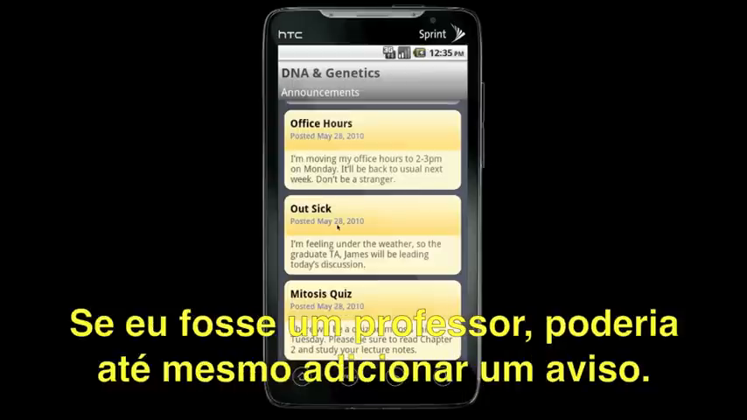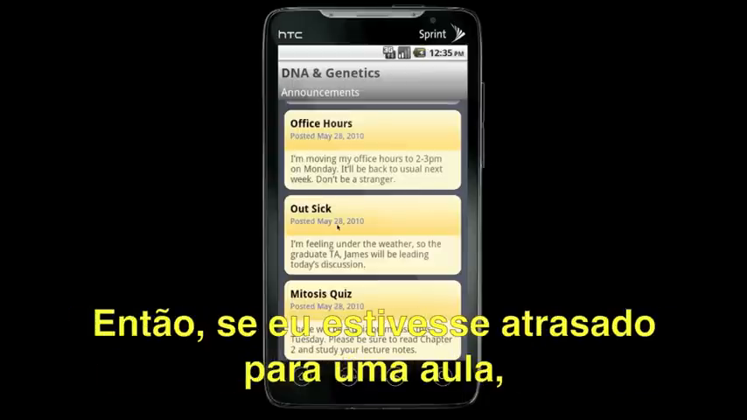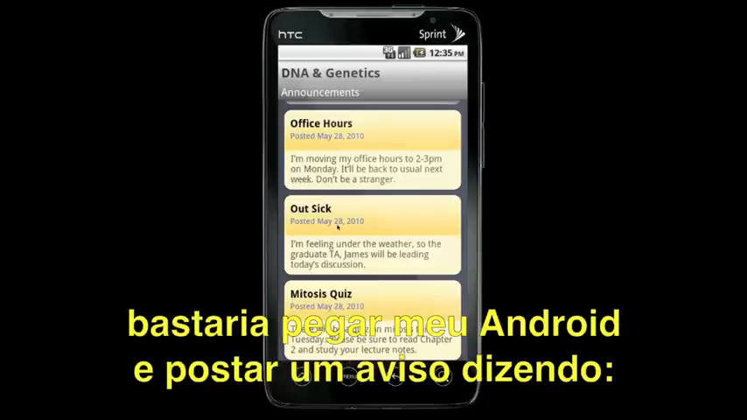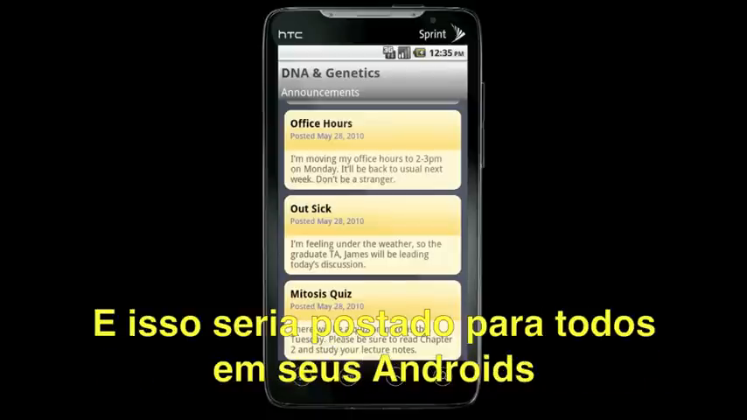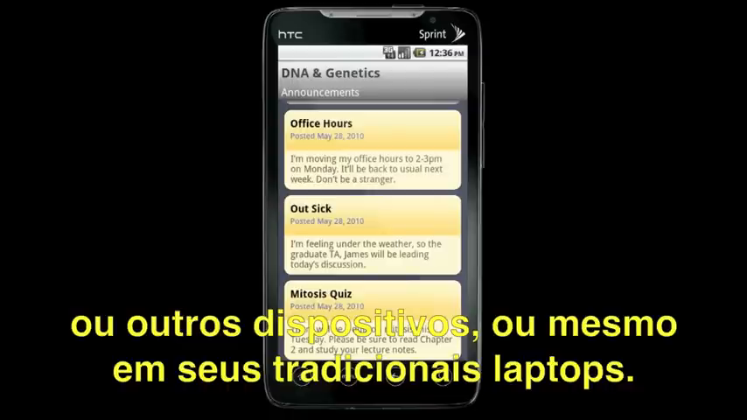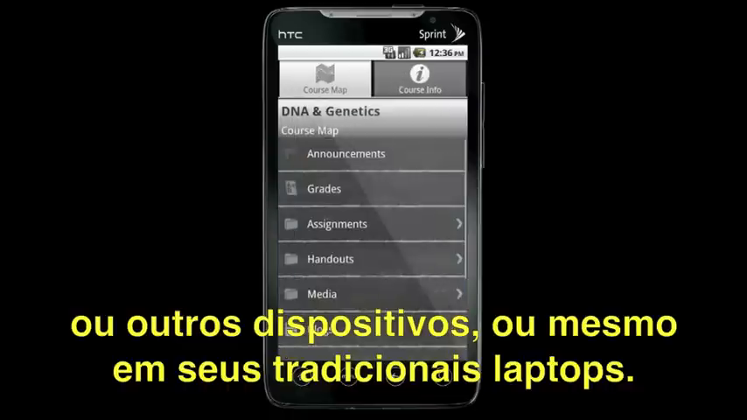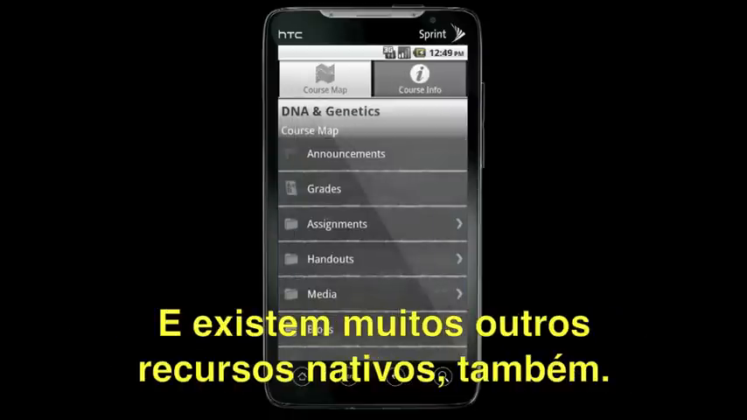If I was a professor, I could even add an announcement. So if I was running late to class, I could just take out my Android and post an announcement saying, hey class, I'm running late, and it would post to everyone on their Android or their other devices, or even back on their traditional laptops. And there are plenty of other native features as well.